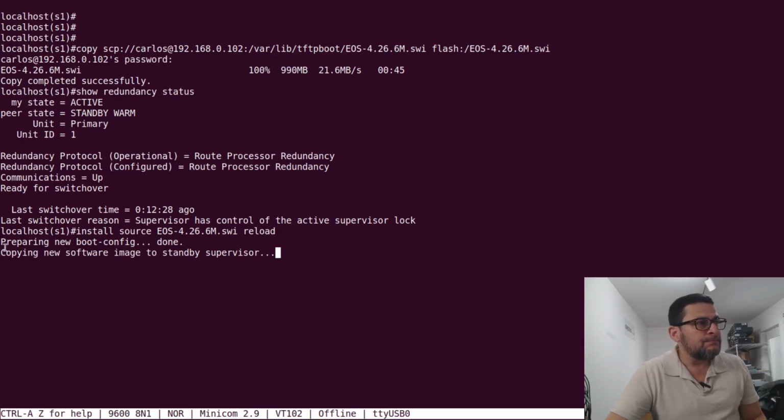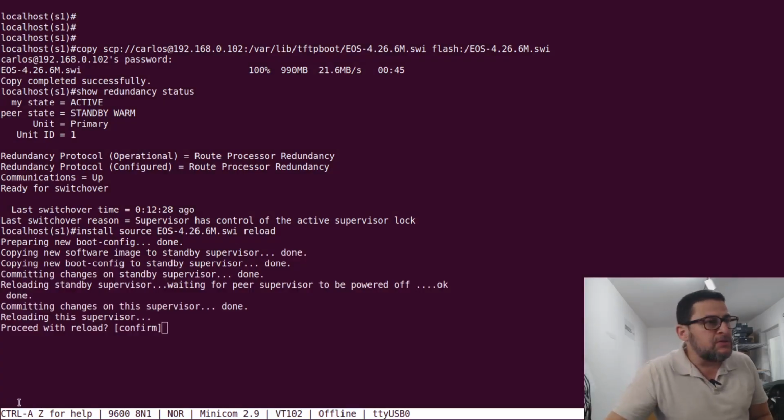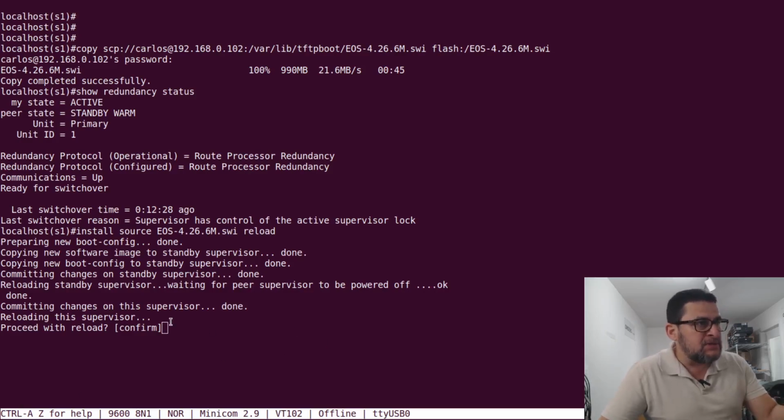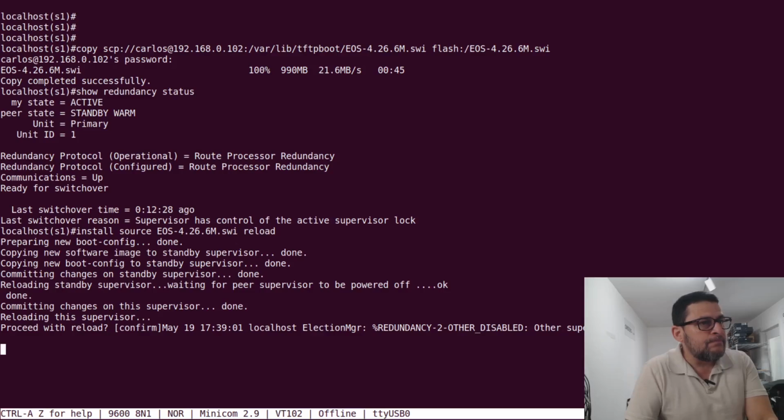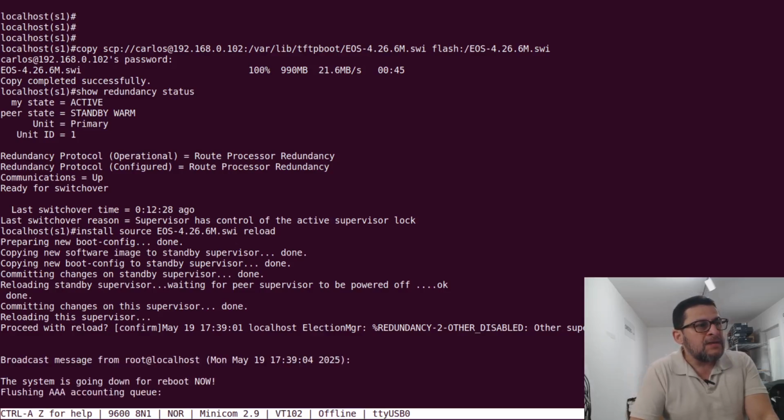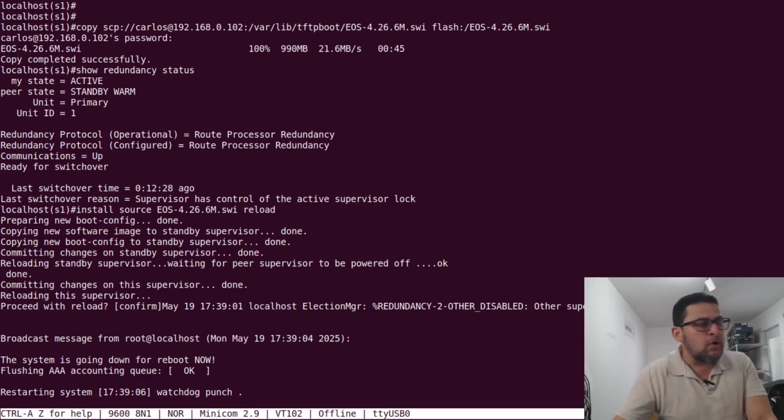There we go. Preparing the new boot config, copy the new software image to standby supervisor. Okay. So let's wait until all this process is complete. Probably you need to upgrade some FPGA and all that kind of stuff. So let's wait. As we can see right here, the process is almost complete. Let's just confirm the reload, enter, and let's wait until the unit boots completely.